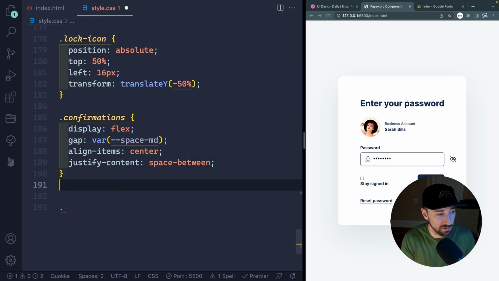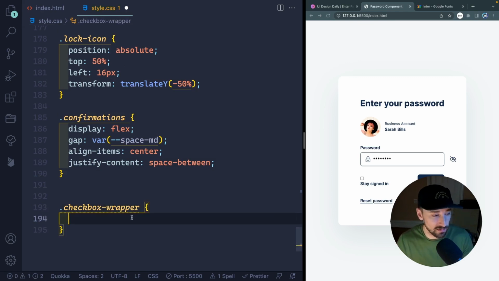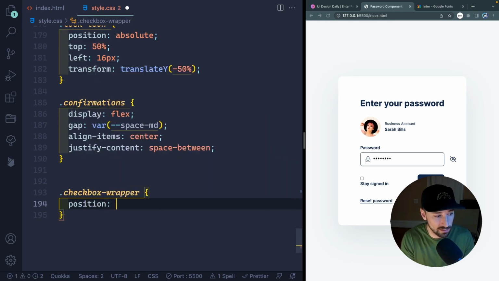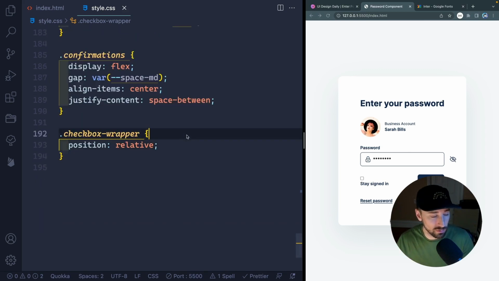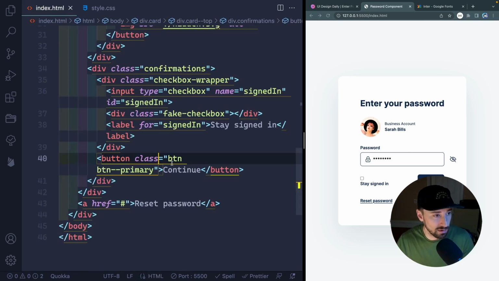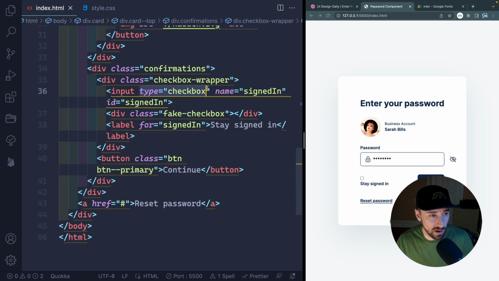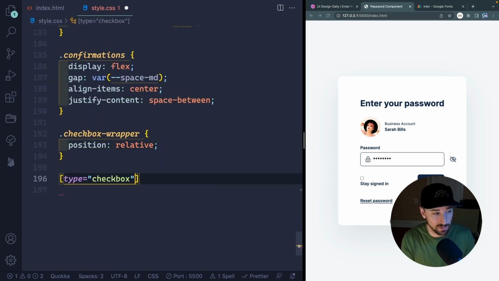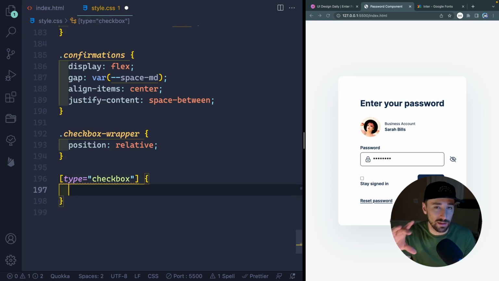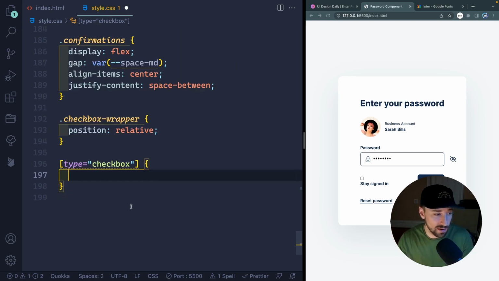And then let's grab our checkbox wrapper. And this is the thing we need to set position of relative on. So what we're trying to do here is basically hide this natural input and replace it with our own custom thing we're going to create. So we'll start by grabbing our type of checkbox. We're going to just hide this. But I want to, first of all, make it to where anywhere I click in that whole section will actually toggle this checkbox.